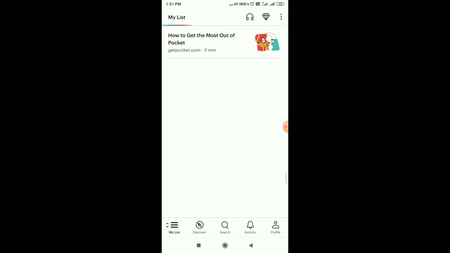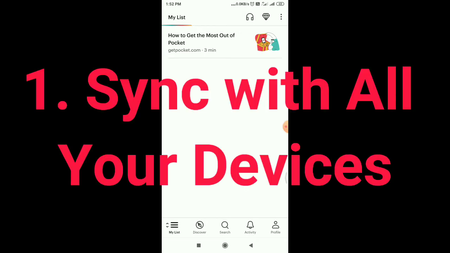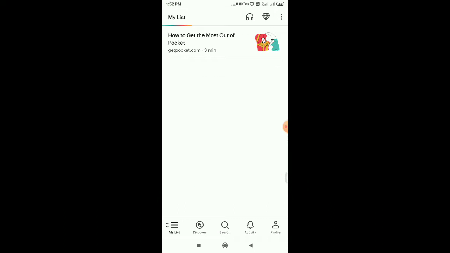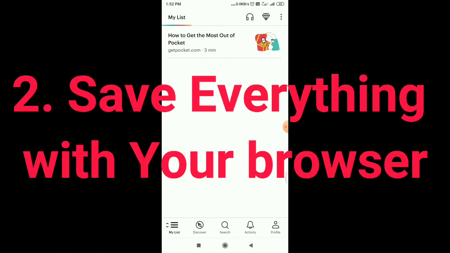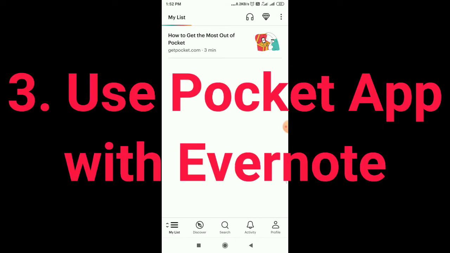Now friends, I will give you a quick intro about the features of the Pocket application. With Pocket you can sync with all your devices. If you are using your account with a laptop, mobile phone, or tablet, on all devices you can sync your content with Pocket. You can save everything from the browser to Pocket. Next, you can use Pocket with the Evernote app as well. Whenever you save any link, it will get saved to the Evernote app.